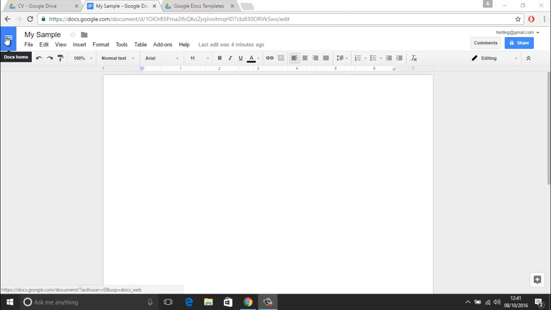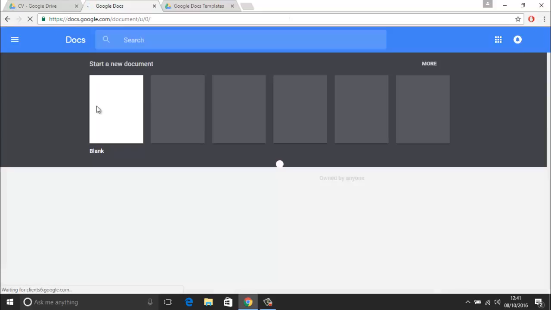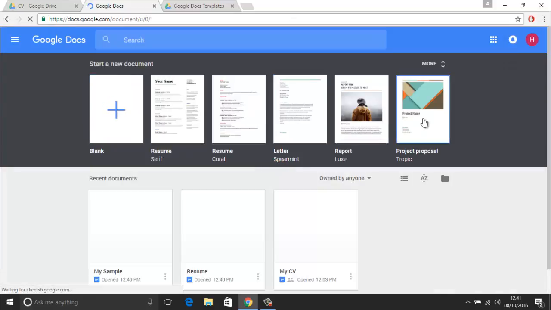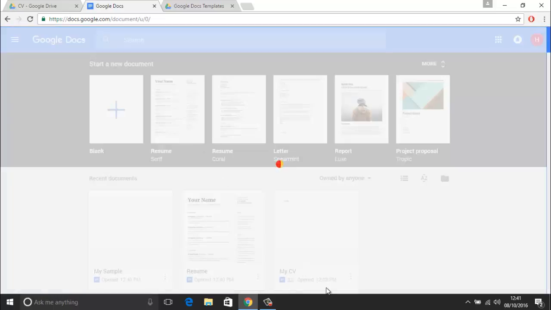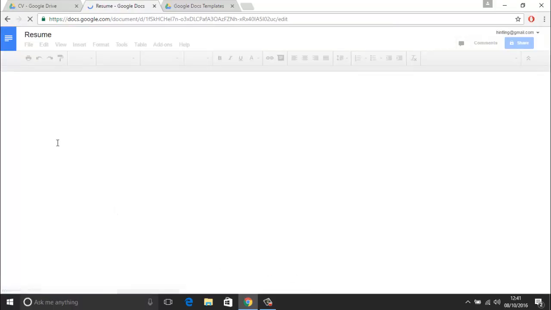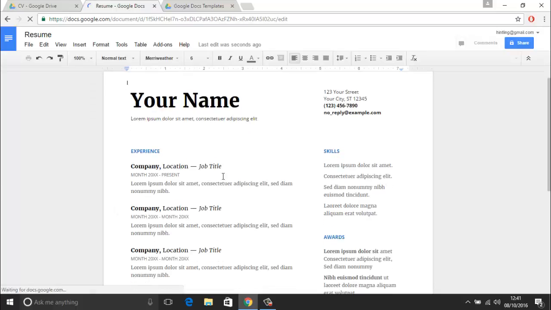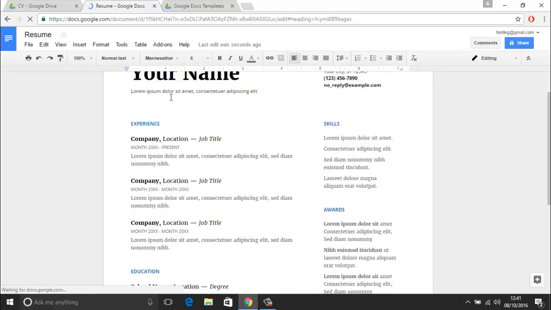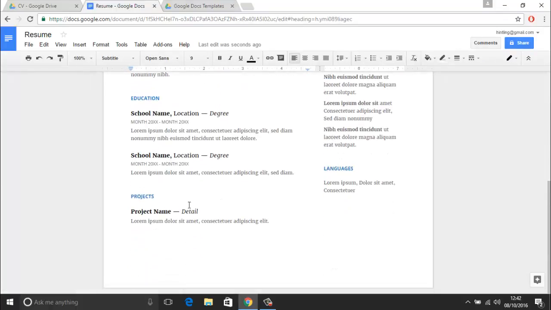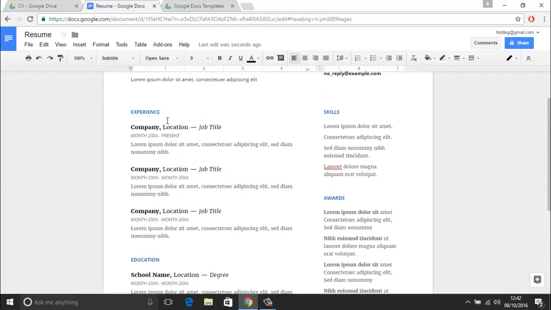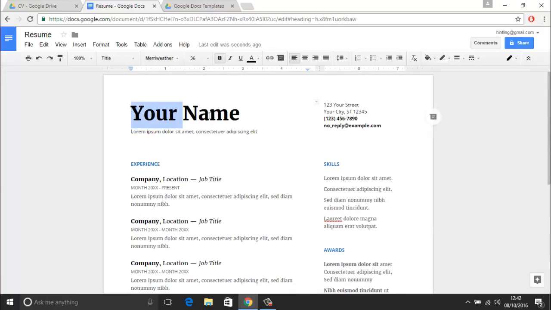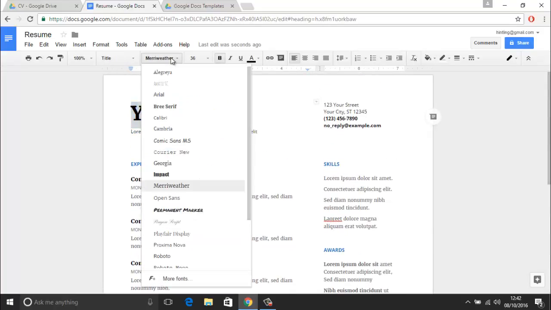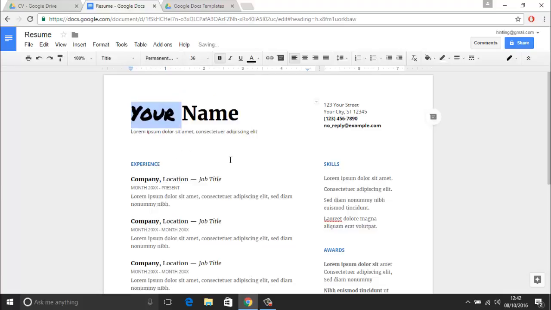Say if you click up here, Docs Home, you will see a range of templates available to you. There's a lot you can download as well. If I click the resume there, I will get a predefined layout. So now I can just go in and change these things, and I can change whatever projects I've done and so on.